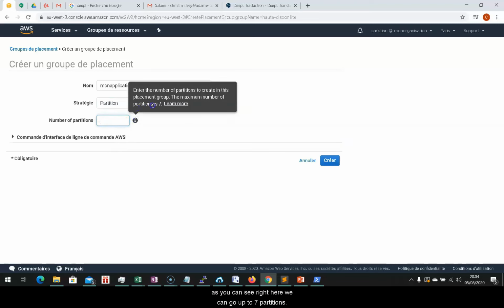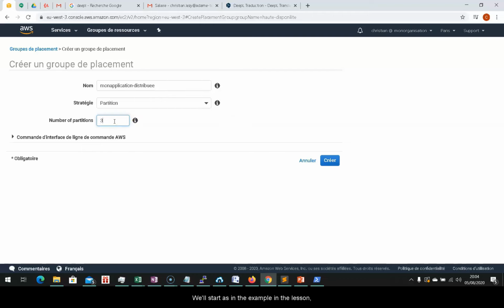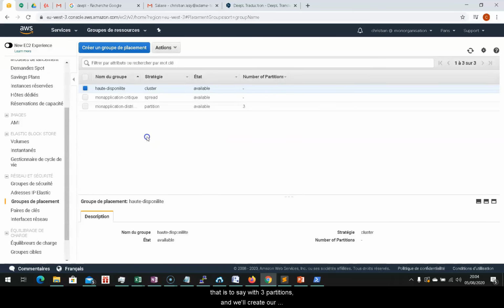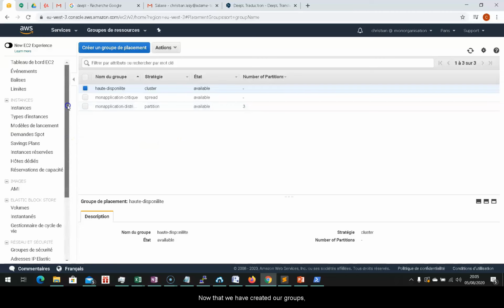partitions, as you can see right here, we can go up to 7 partitions. We'll start as in the example in the lesson, that is to say with 3 partitions, and we'll create our placement group in partitions. You can see here on the placement group console that we have our 3 placement groups, the corresponding strategies, and the status, and there is the number of partitions where relevant. Now that we have created our groups, we'll see how to assign them to an instance.